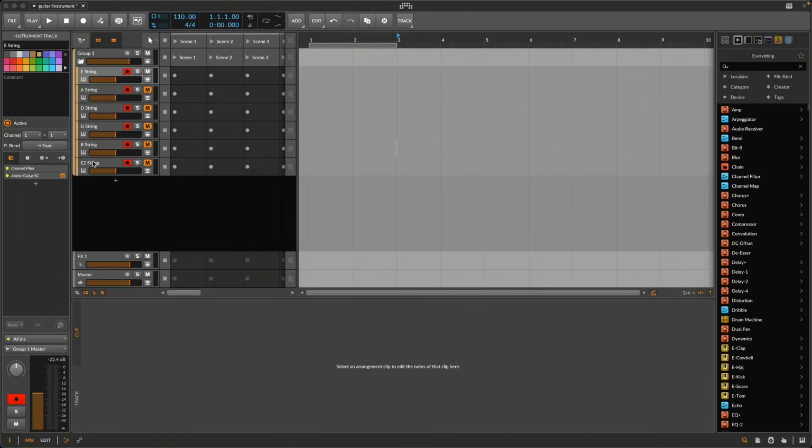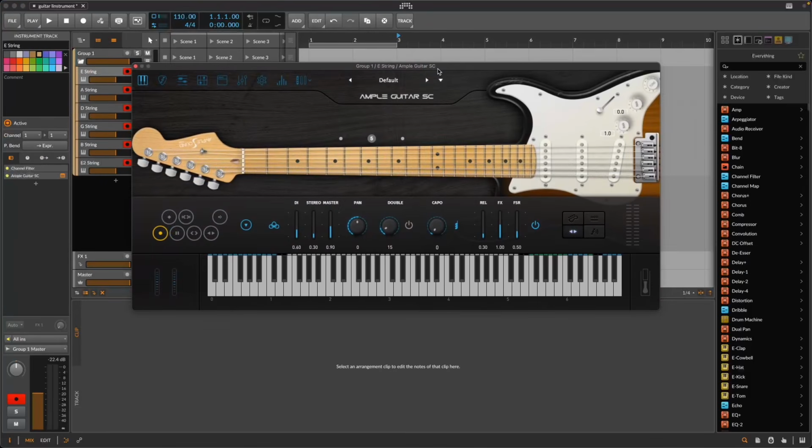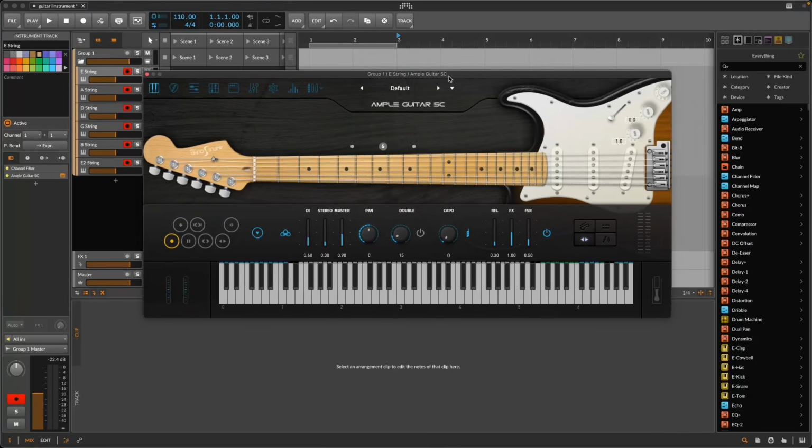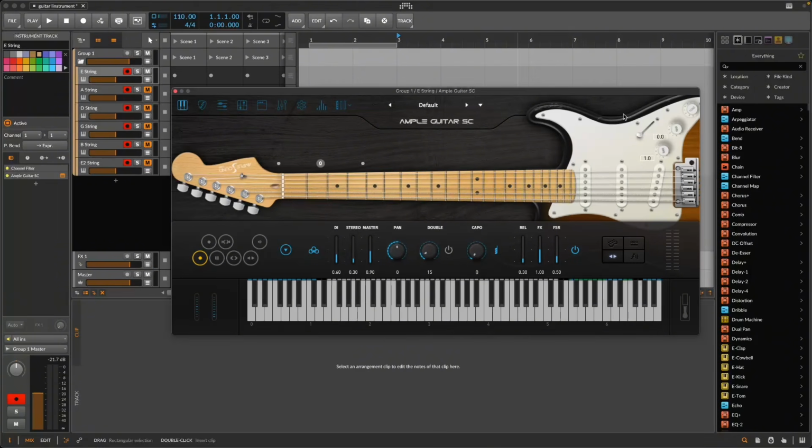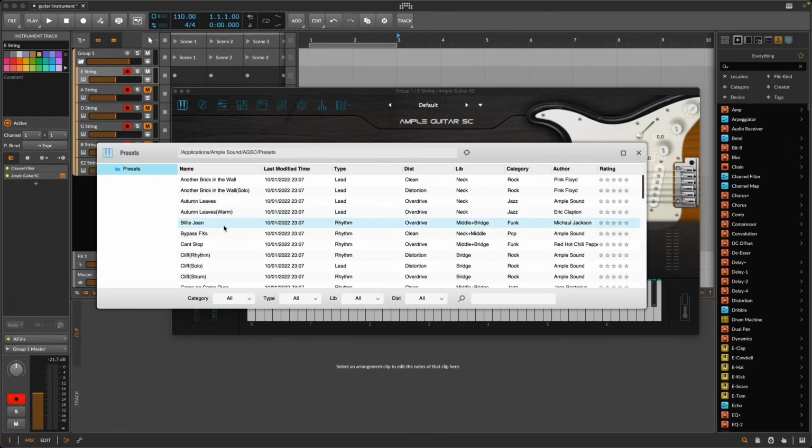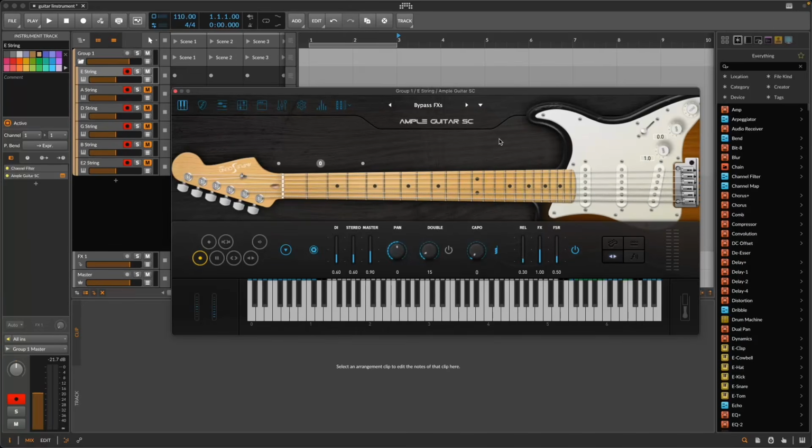And the plugin I'm using is Ample Guitar. So here we have the Stratocaster. They have many types of guitars, so you're not limited just to Stratocaster. So there's a few settings we have to change here. First, let's change this preset to bypass effects. So now we're only getting the raw guitar tone without any effects.